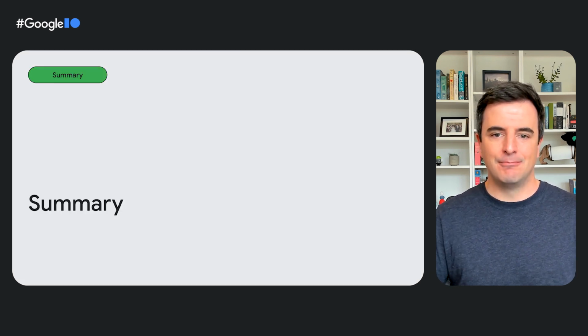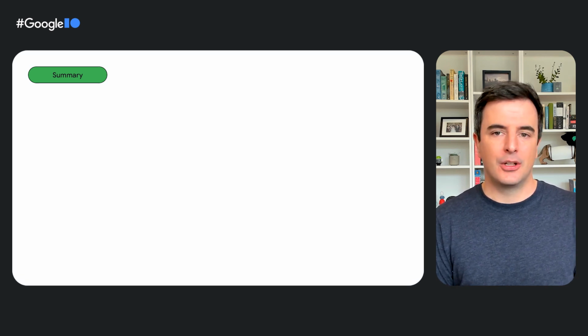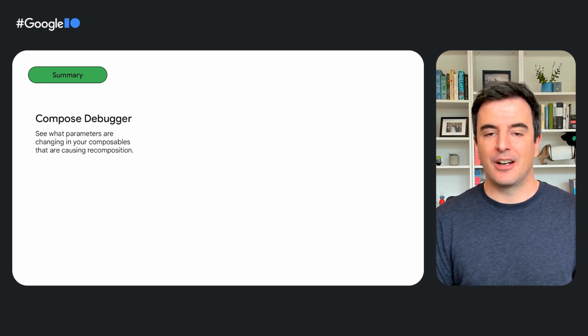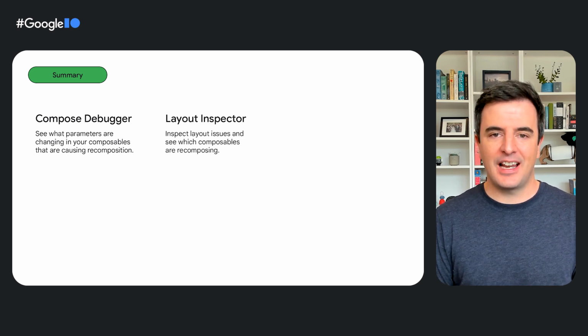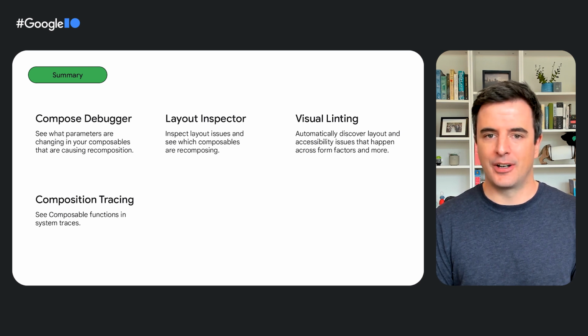And that's it for today. To sum up, here are all the tools we used. Compose Debugger. See what arguments are changing in your composable that are causing recomposition. Layout Inspector. Inspect layout issues and see recomposition. Visual Linting. Automatically discover layout issues that happen across form factors and more. Composition Tracing. See composable functions in a system trace. Benchmarking. Quantify your performance optimizations.